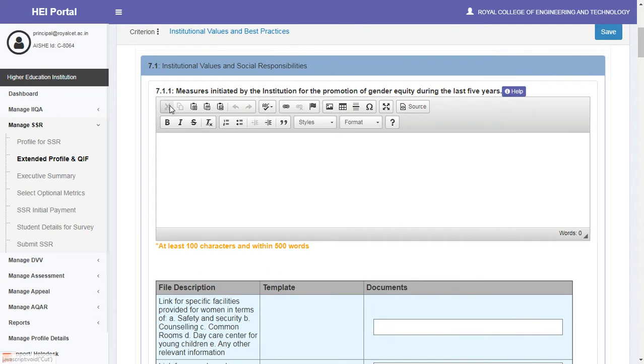The first key indicator in criteria 7 is 7.1 institutional values and social responsibilities. Metric 7.1.1: measures initiated by the institution for the promotion of gender equity during the last 5 years. This is a qualitative metric where you have to provide the description for the metric in the form of text.